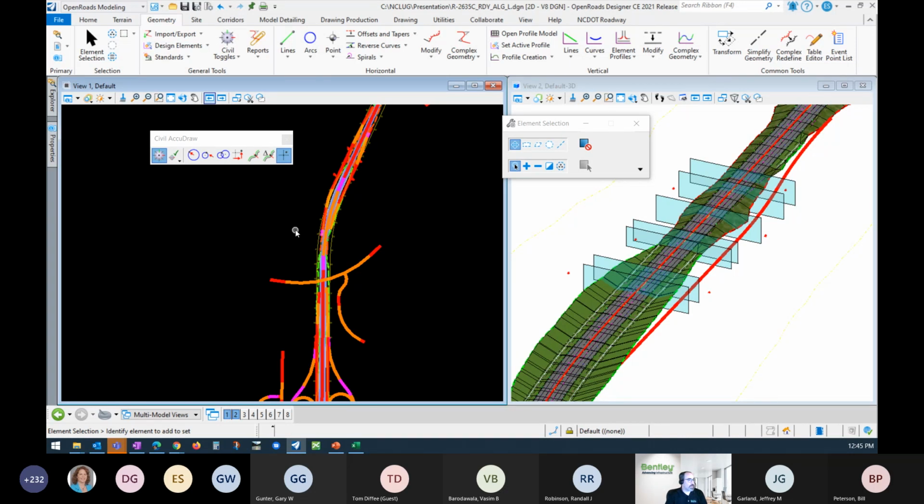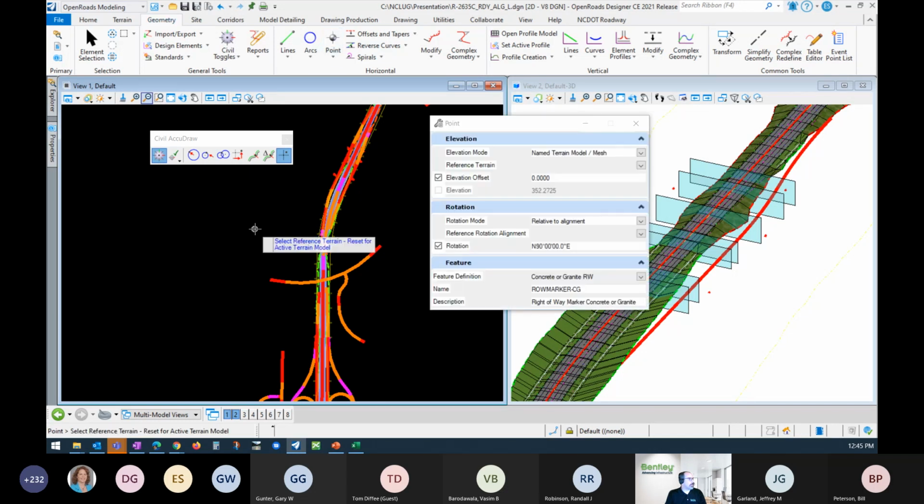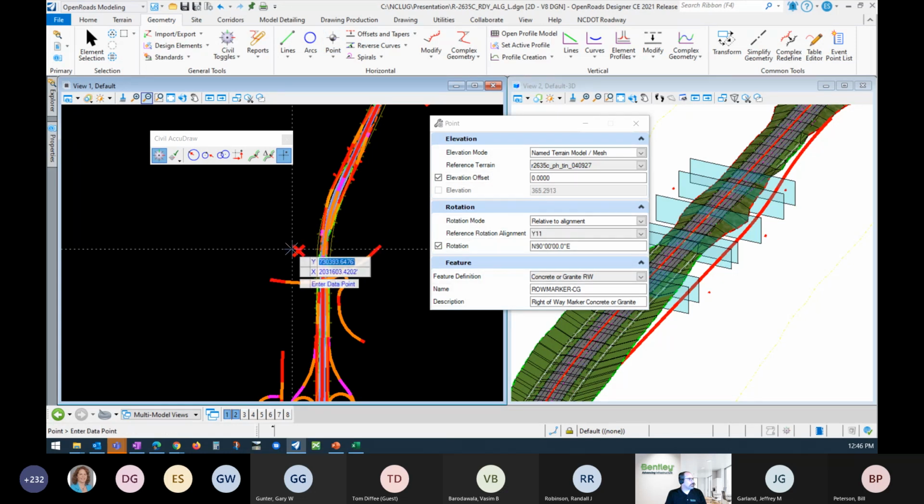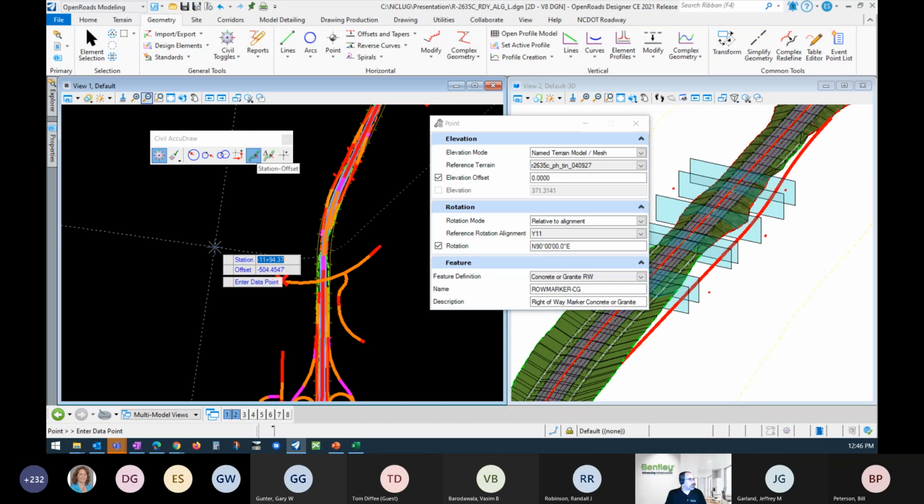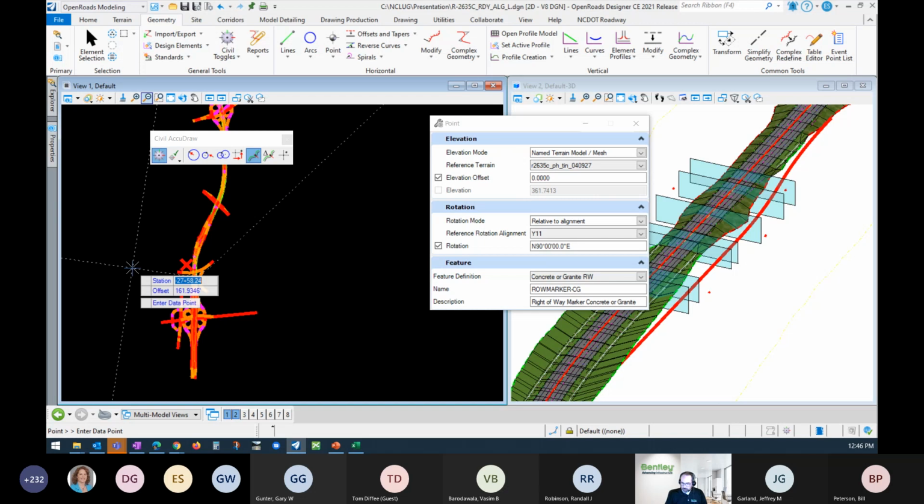Oh, one more thing I did want to show you, because this question comes up a lot. Does Civil AccuDraw work with Zoom tools? At first I did not think it did, but I realize now, let me reset that, and then I'll pick this alignment. If I needed a station offset, let me pick that. I could key in a station of 525 and an offset of 32, just to pick random numbers.